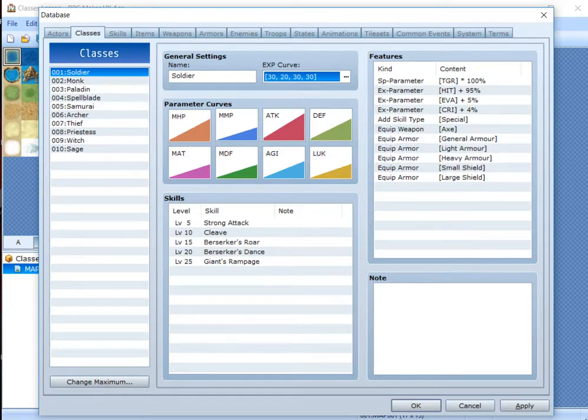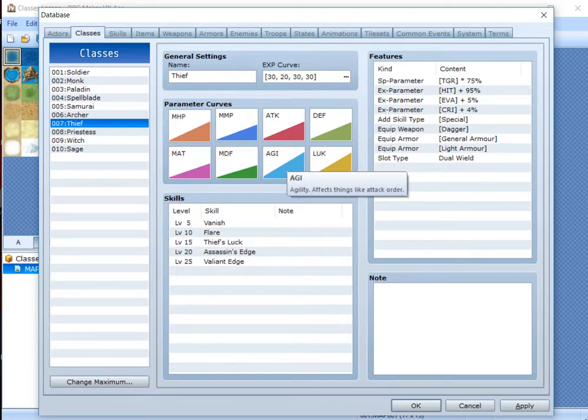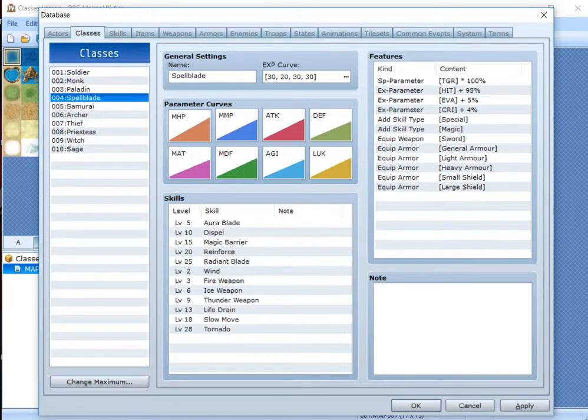What would we see if we went to, say, Thief? His attack curve has gone down. His defense curve has gone down. But look here. His agility curve has gone way up. He's almost at a 45 on agility. And that makes sense because a thief is kind of nimble, right? There's this one here, which is luck. And it's kind of the wild card. And his luck is up too. And that also makes sense because a thief has to be darn lucky not to get caught. Now let's see if a soldier is lucky. Not so much. And neither is he as agile, right?